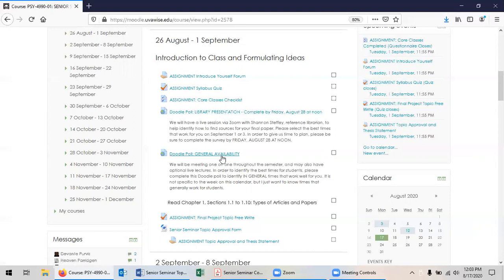The other one is due on Tuesday, as most of your assignments are. This is to assess general availability. So I have specific dates listed, but really I don't care about the dates. I'm just trying to figure out the times in the week that work best for you.